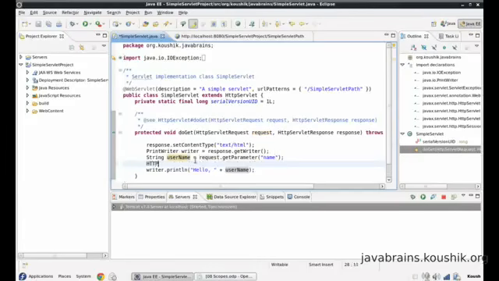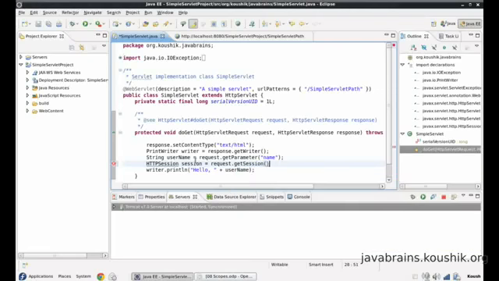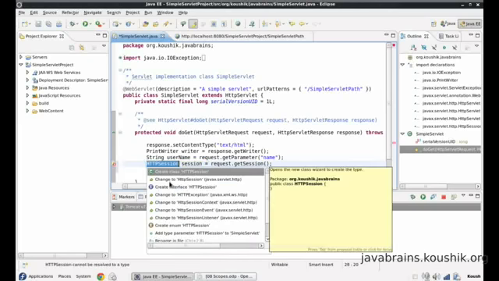So a session object is of type HttpSession. I will declare an object of type HttpSession equals request.getSession. I will use this method and I will get the session object. As I told you, this is an object which Tomcat provides for us. Now let me do the import.